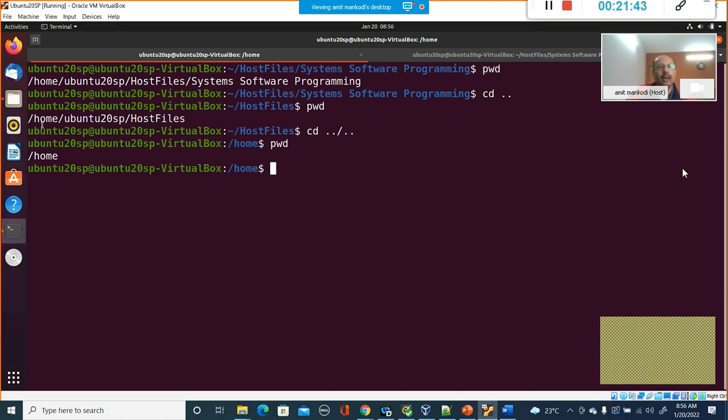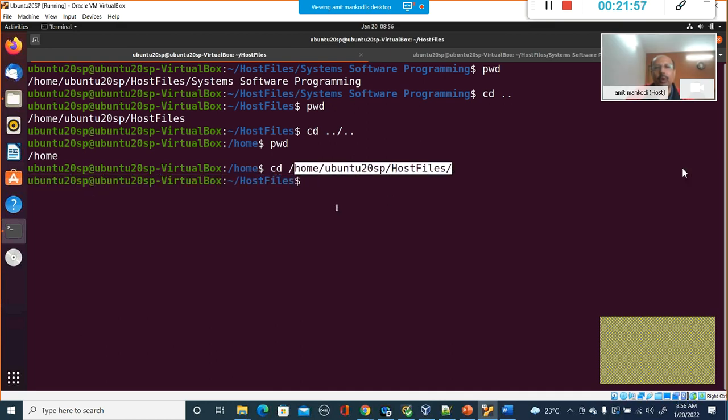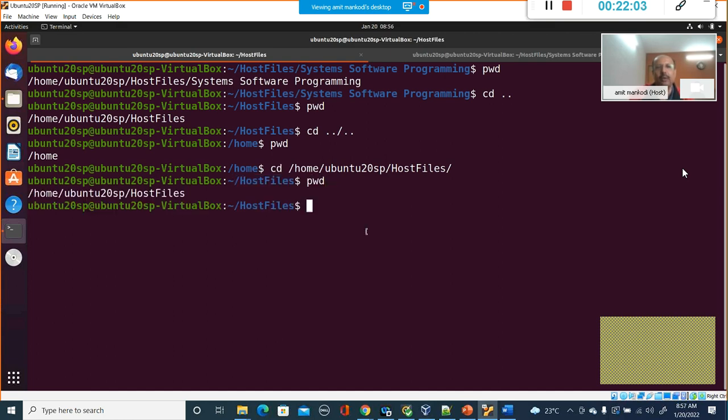So dot dot is the parent. Now let's say I want to go back to this directory again. I do cd /home/ubuntu, like this. So I can type the whole path where I want to go, and then when I do cd, it will take me to that directory.